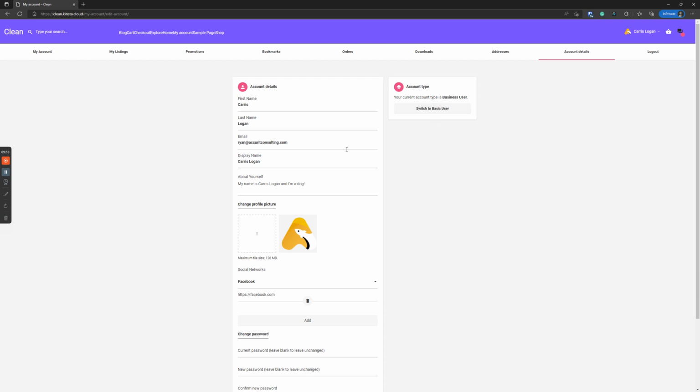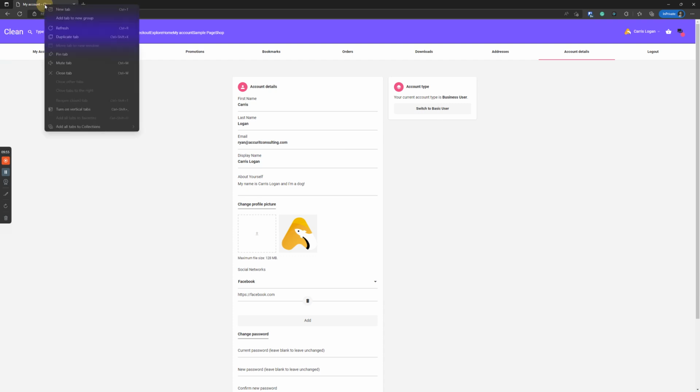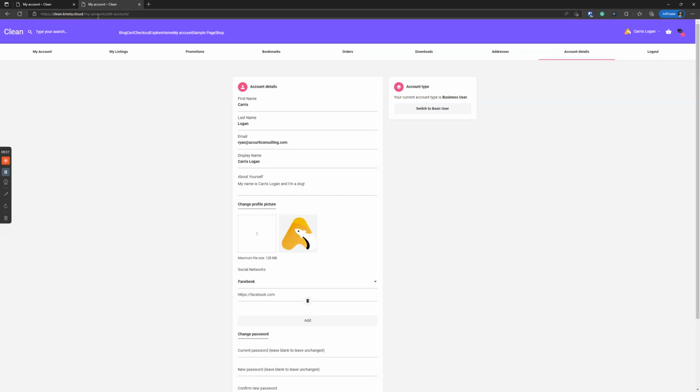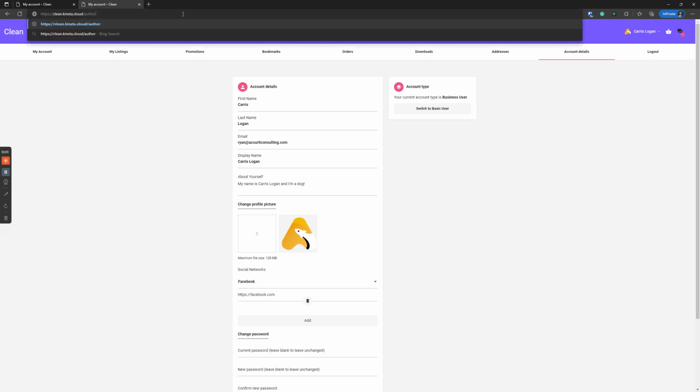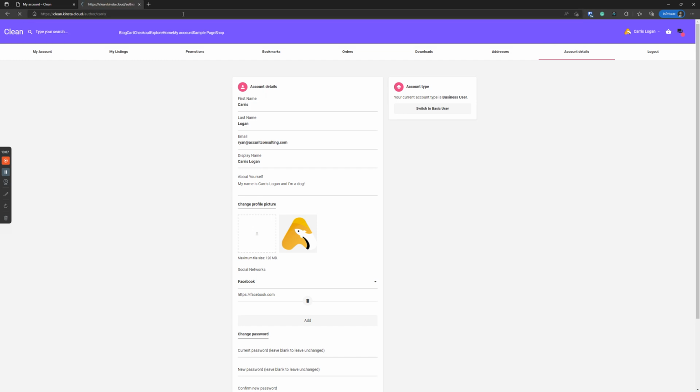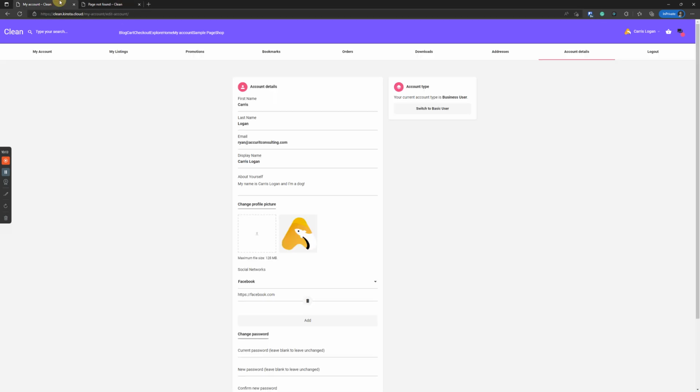There's another important thing I wanted to point out here. Let's go ahead and duplicate this tab. Let's go to the author page. If you type in your domain name /author and then the name of the user, that should come up.